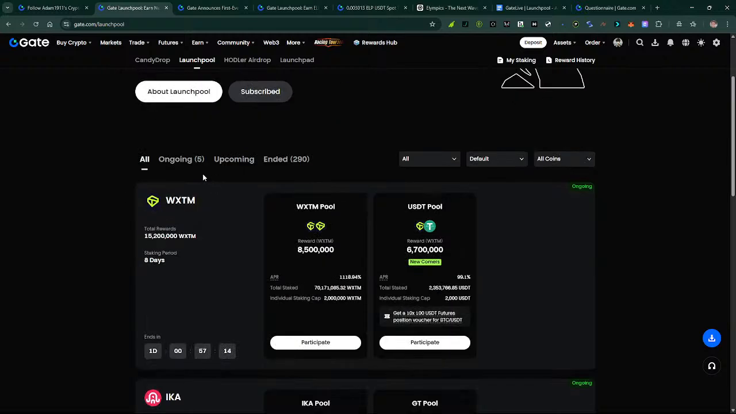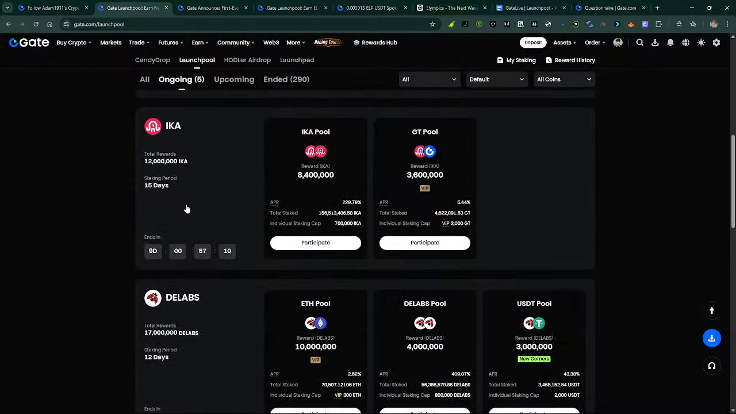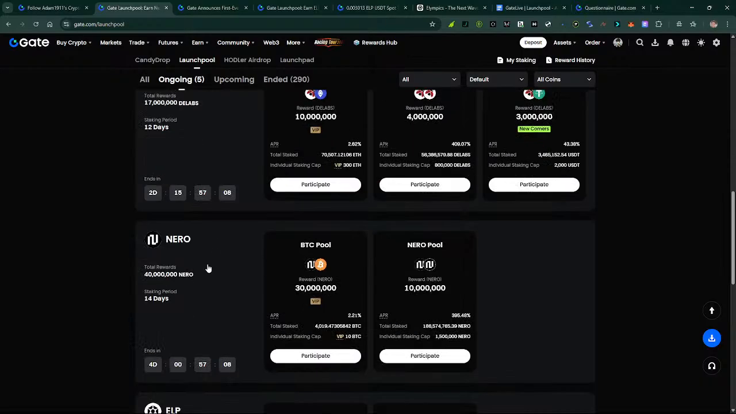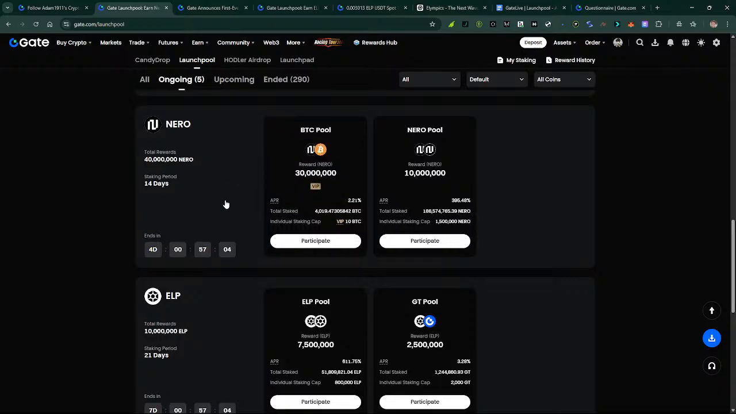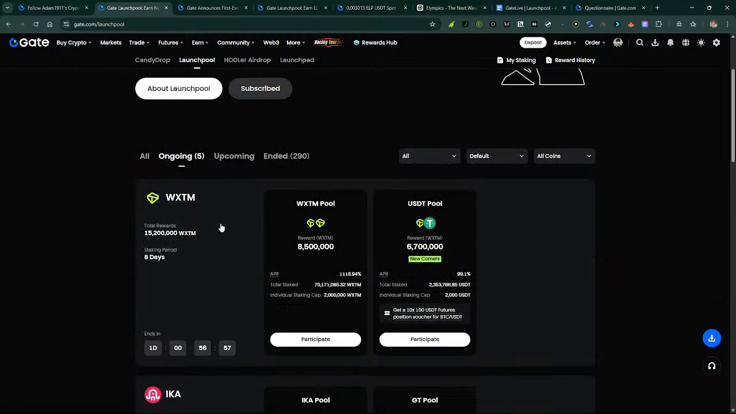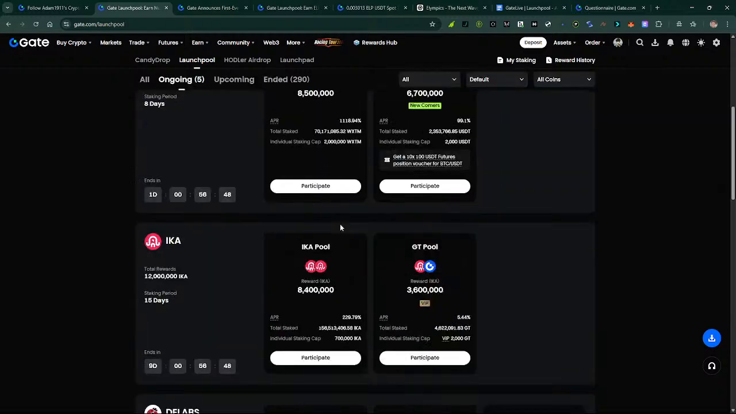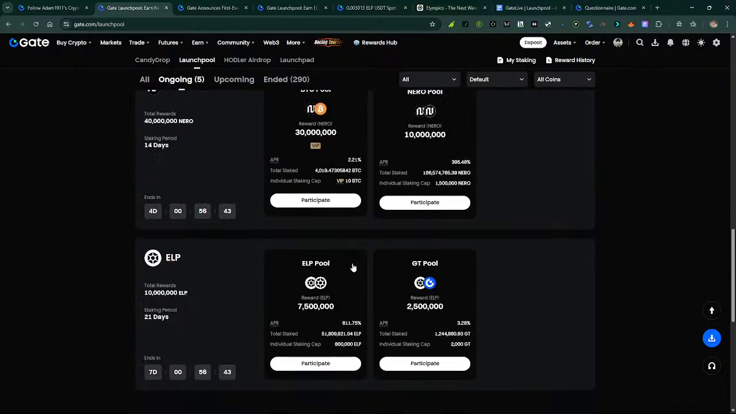Okay, so about the ongoing launch pools, we have WXTM, ECA, DLabs, Narrow. ELP, and I have talked about the Narrow launch pool yesterday. So if you have missed it, you can also visit the Narrow launch pool page, and others are also available there. Be sure to know that the left side of these pools are the rewarded tokens, and on the right side you will find the pools which you have to stake.